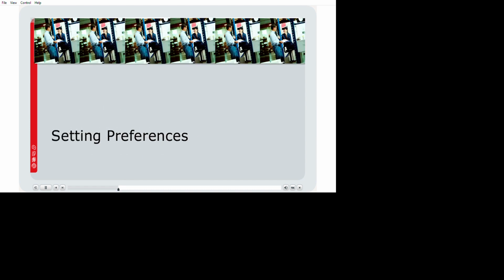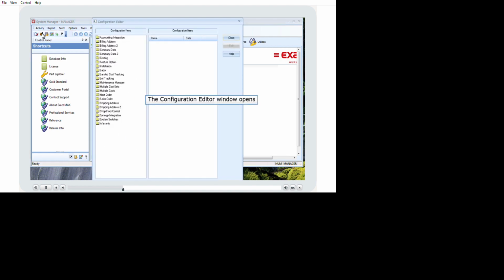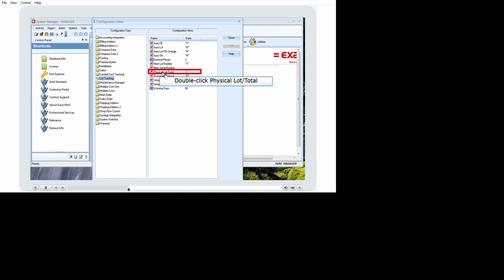If you are using lot and/or serial control, your first step is to set the system configuration settings. From the System Manager Activity menu, select the System Configuration option. The System Configuration window will open, where you can set options for the physical inventory tags from the Lot Tracking folder. Double-click on the folder called Lot Tracking. The physical lot total setting needs to be determined. Double-click the option to select it.